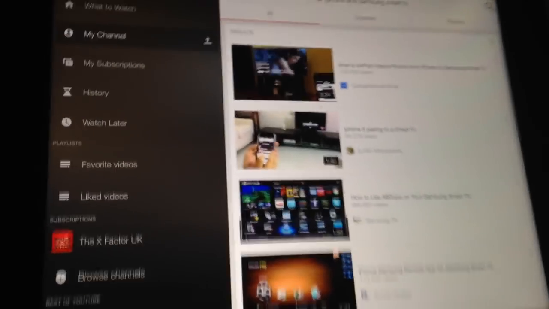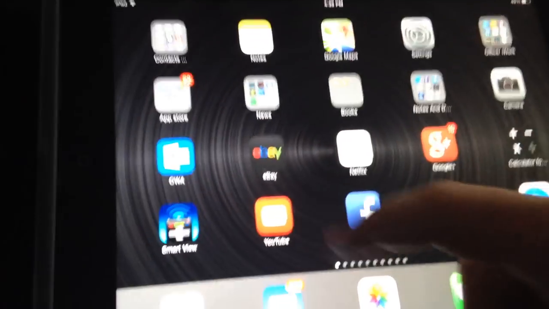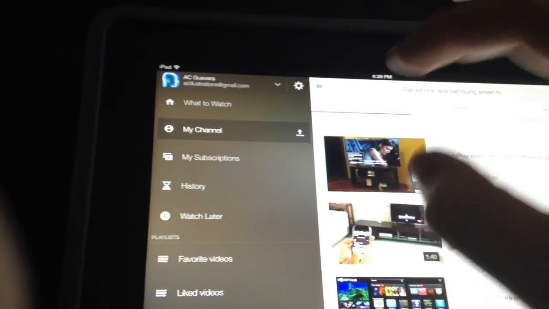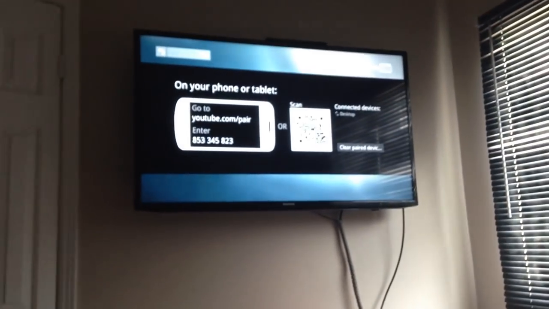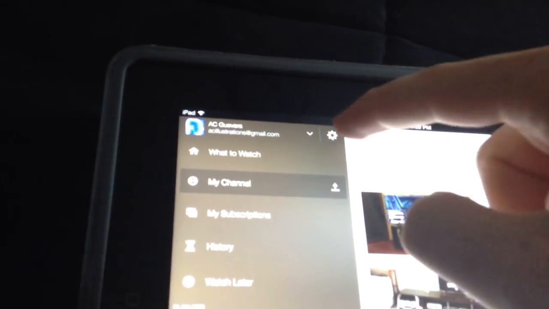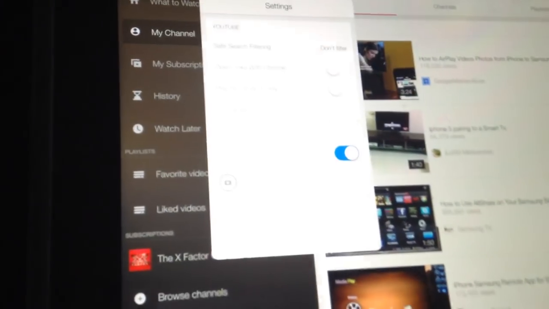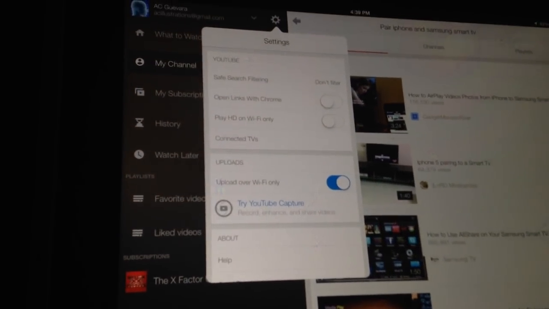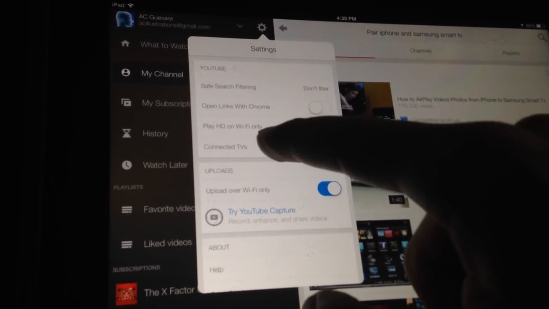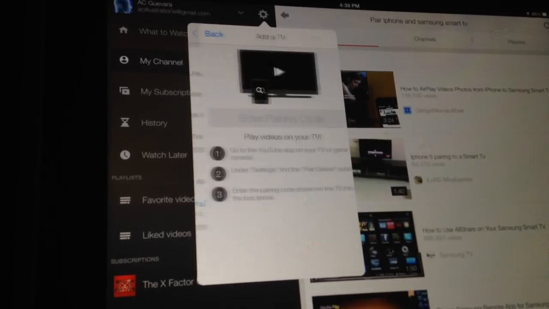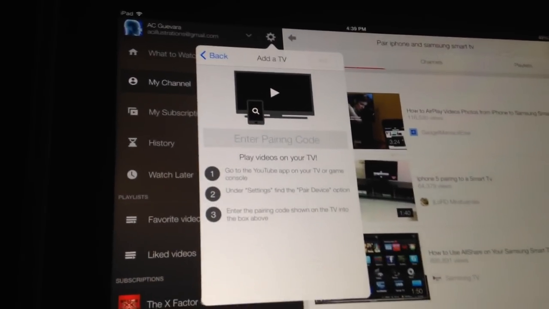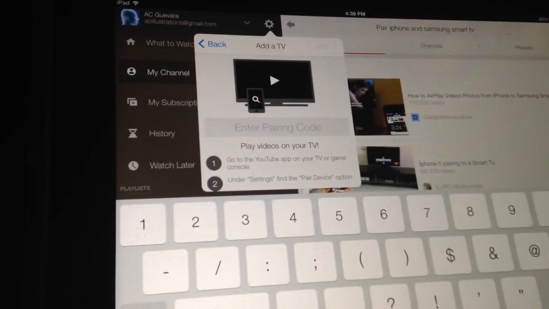Okay, this is the YouTube app. So if you open it up on your iPhone or iPad, for example, now to get the options to pair to your TV, your Samsung TV, which is right there, you have to go here. In there, you're gonna get some options and you're gonna see the pairing. So there says connected TVs. So just click on that. Once you're in there, insert the code that you have, okay?